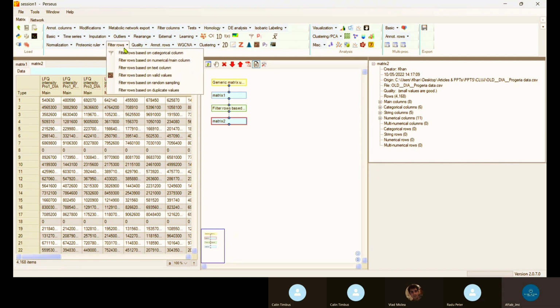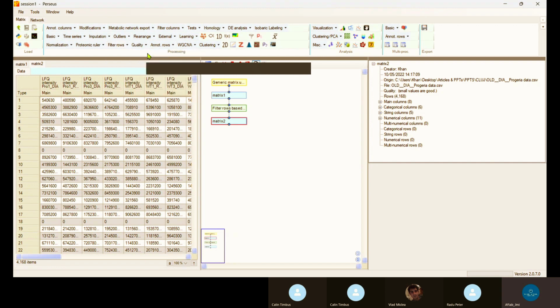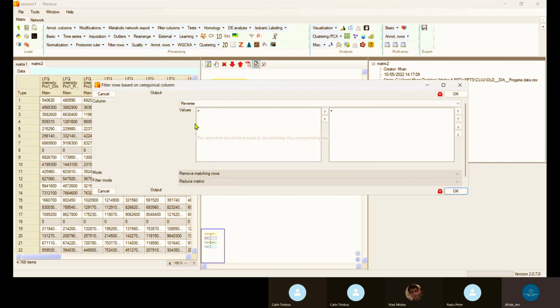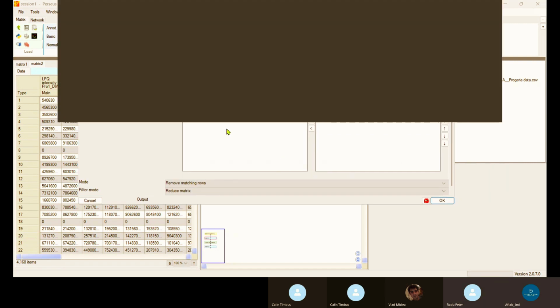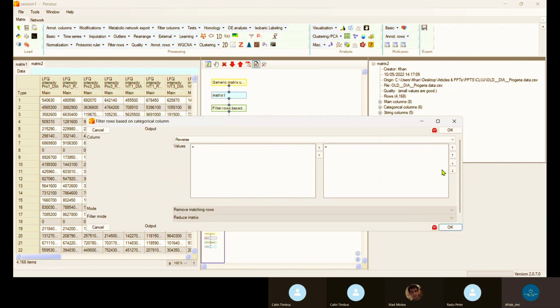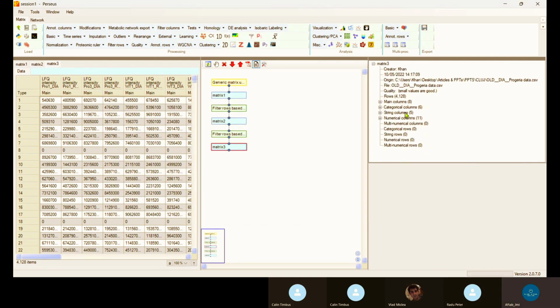Again go to the same filter rows and category column and select reverse. This is the decoy sequence. Decoy sequences are also present in our data set, so we also have to remove them using the same settings. The matrix is again reduced from 4,168 to 4,128.